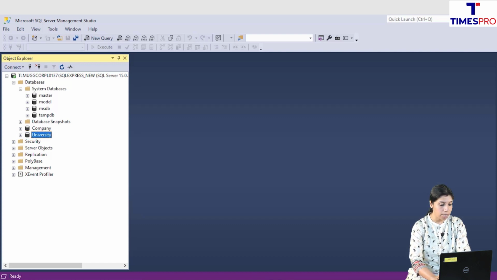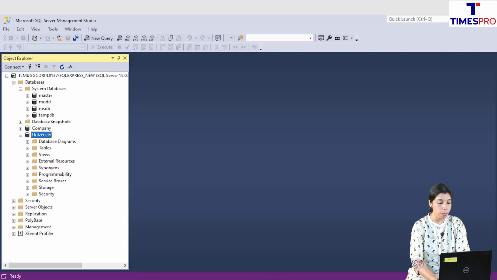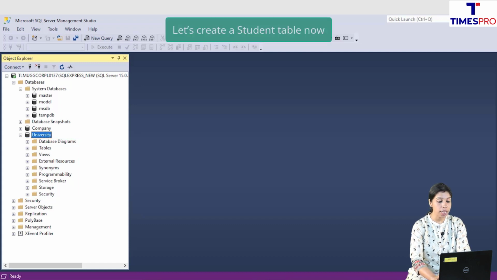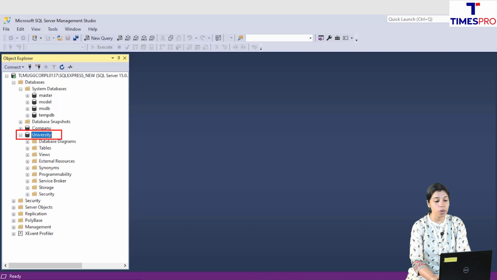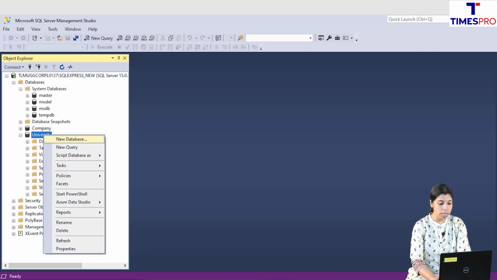Now let us click on this, let us expand the options. You can see there are database diagrams, tables, views, external resources, synonyms, programmability, service broker, storage and security. Let us try to create a table. Usually a university has students and teachers. Let us try to create a student table. Let us go to university, right click, and you can see that there is an option called new query. Let us click on this.